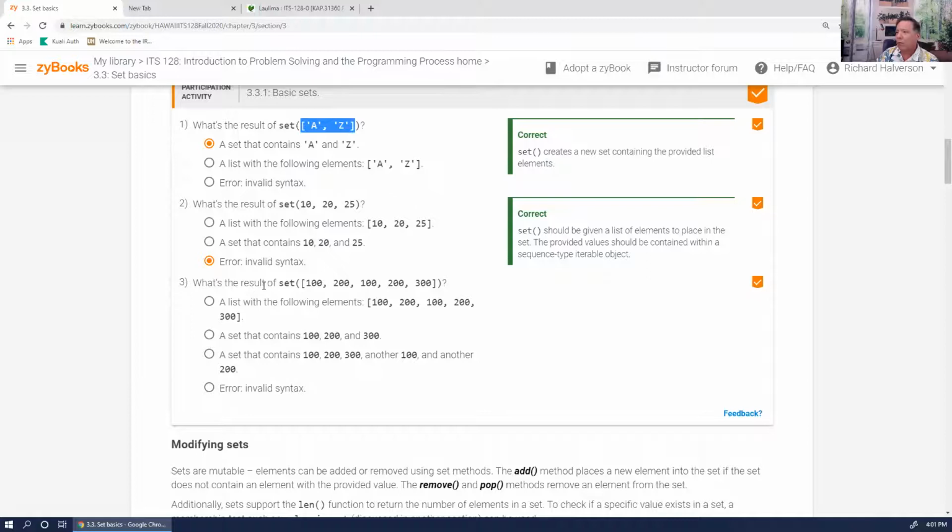All right. What's the result of this? Well, there's 1 100, there's 1 200, and there's 1 300. So these are redundant. So it's this.